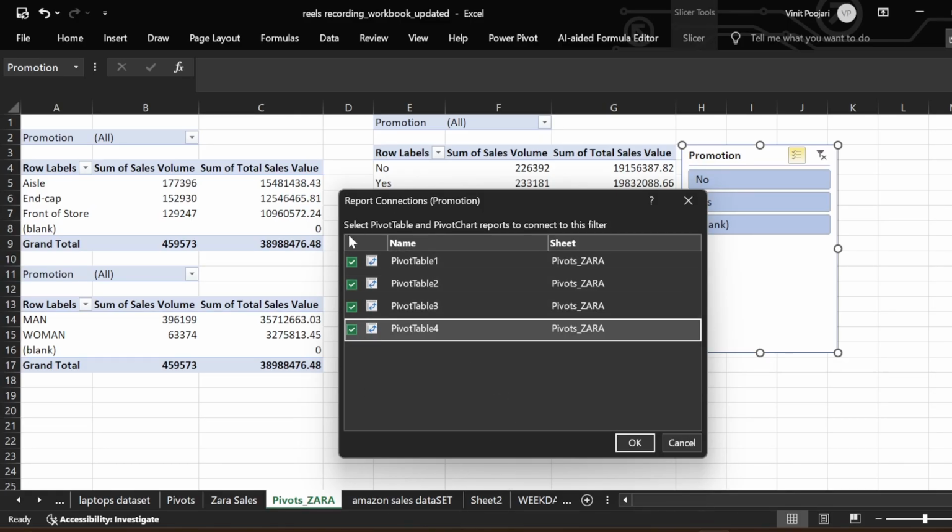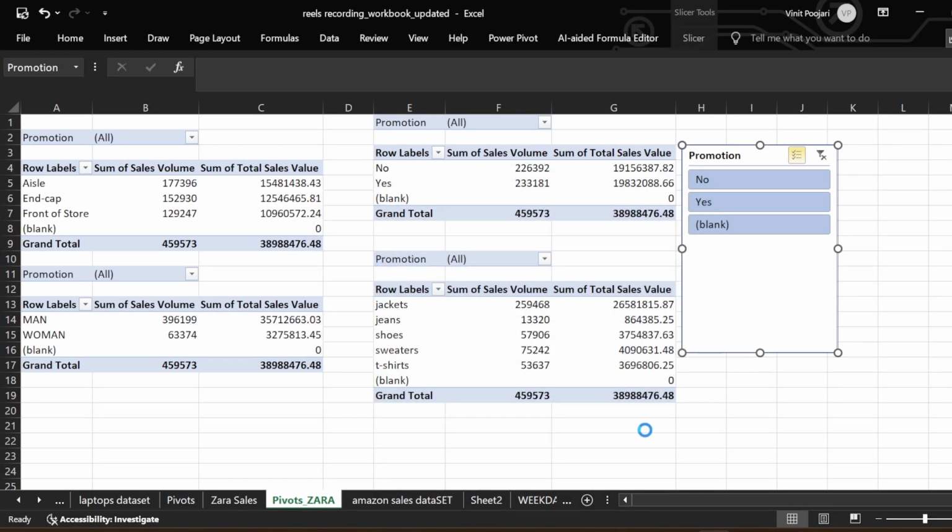When you check it for all of them, this slicer gets connected to all the tables. Let's say you have 10 tables over here and you want this filter to only apply to 4 tables, so I'll only check the 4 and ignore the rest. The slicer will only work for those 4 tables that are chosen. In this case we have chosen it for all our tables. I'm going to click OK. So we have the slicer connected to all of them.